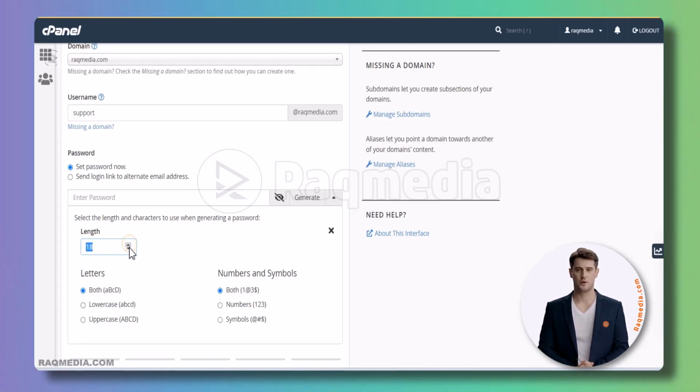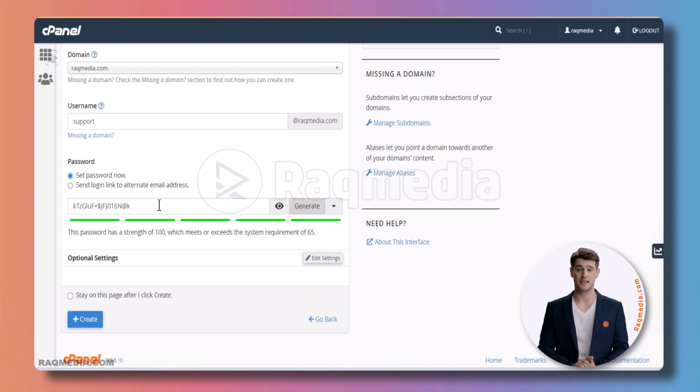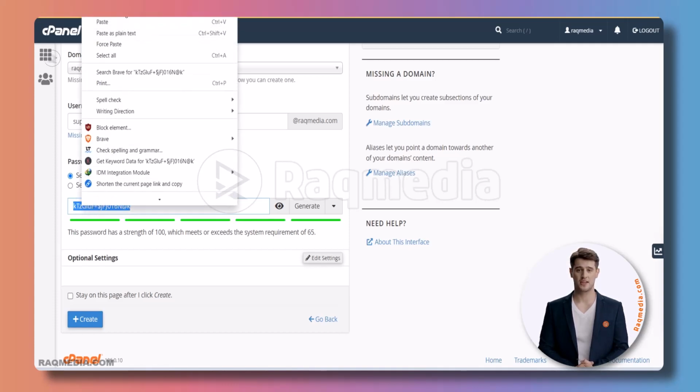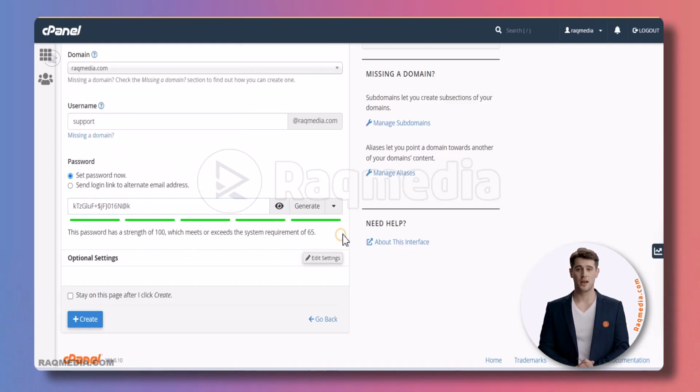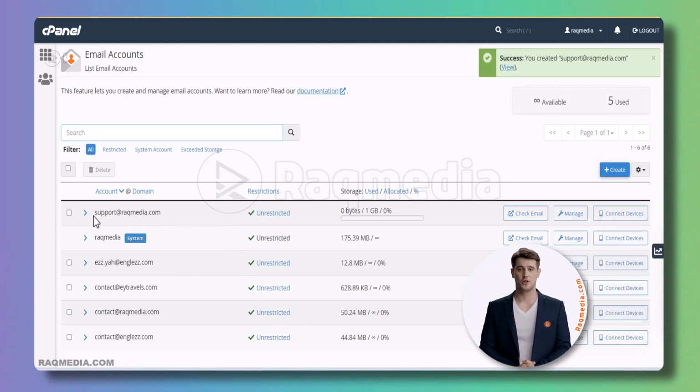Select the type of password, or you just generate from in here and one will be generated for you, and this one is strong enough. Make sure you copy it and save it in a secure place in order to be able to log into your email later, otherwise you will be denied. Next, we hit create, and voila, your email has been successfully created. As simple as that.